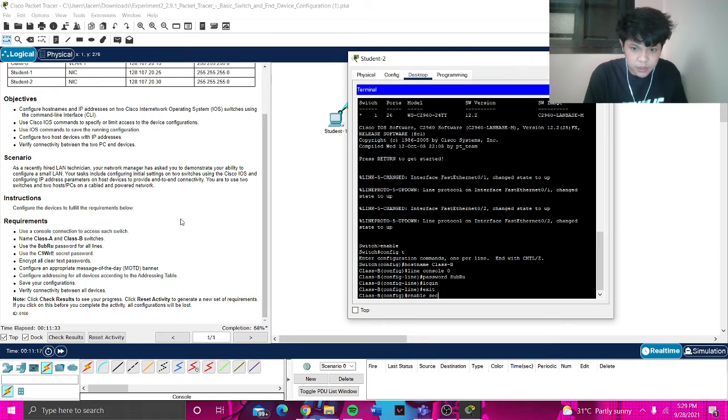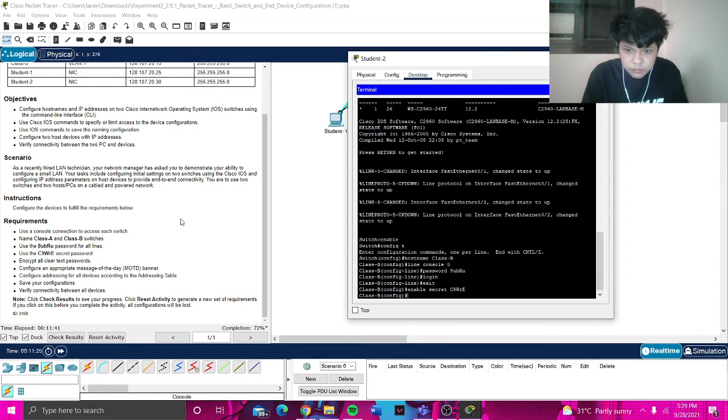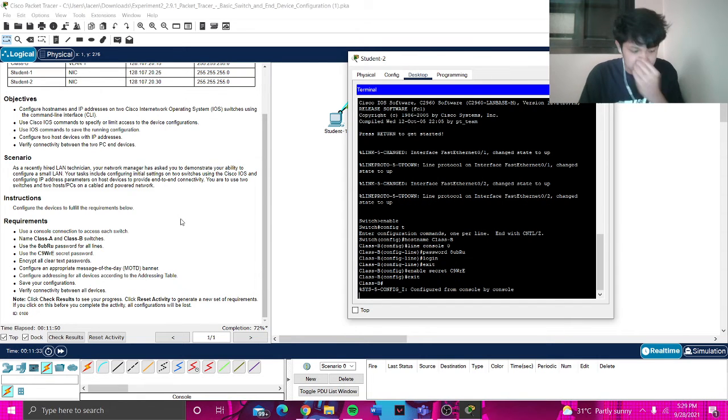Then, enable secret, which is the secret password natin is C9WRE. Then, click login. Ay, exit na pala. Then, show run.